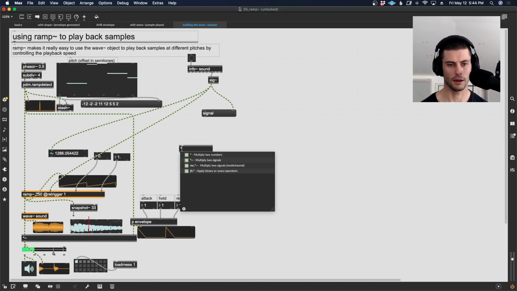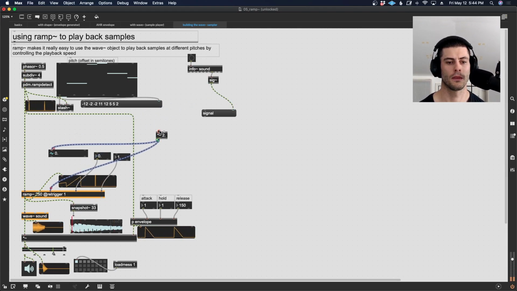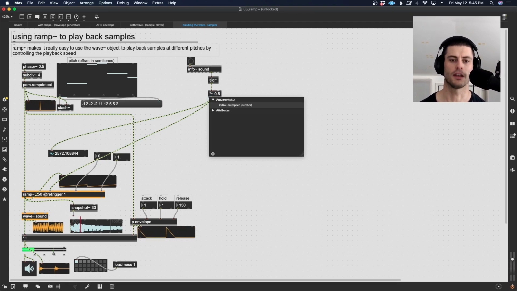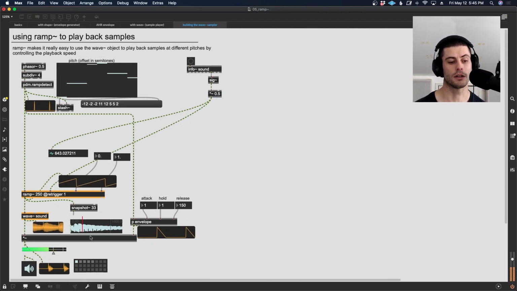If I double this ramp time, we end up with a signal that is twice the value, which means we end up with a ramp that is twice as slow, or half as fast, however you want to put it. That means we get a sound that is lower in pitch because we're playing the sample back more slowly. And in fact, the pitch is 1 octave down. If I give 1/2 here so that I play the ramp twice as quickly, now we're playing the sound 1 octave above.